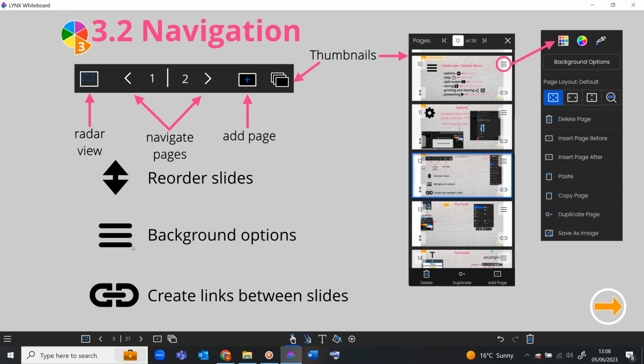We then have the arrows that help us to navigate the pages, and the numbers tell us what slide we're on and how many slides there are in total. Add page places a new slide at the very end of the presentation. And then we have the thumbnails view. And when we activate the thumbnails view, this is what we'll see here.